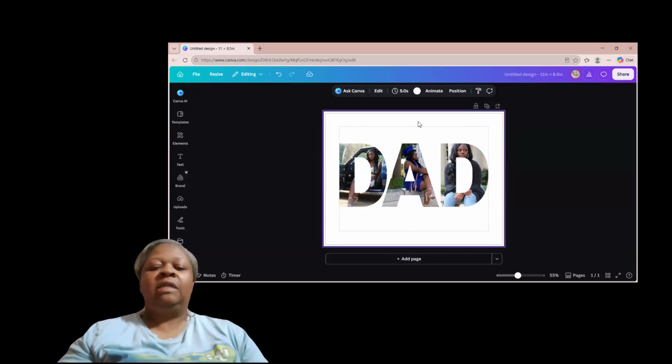So this is how you go ahead and use this dad template with the drag and drop. You can use any pictures that you want. You can use your daughter's pictures, your son's picture. You can use a combination of both pictures. You can use whatever pictures that you want. I chose my kids because my husband is their dad.